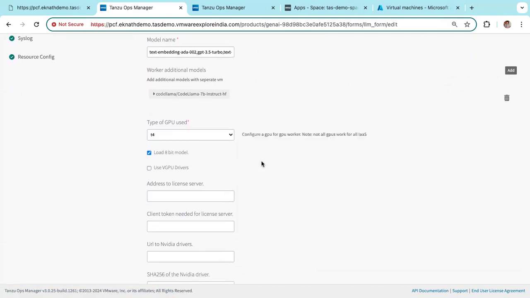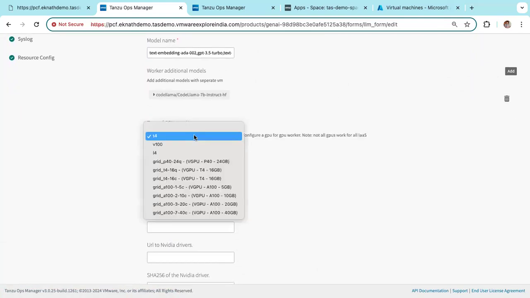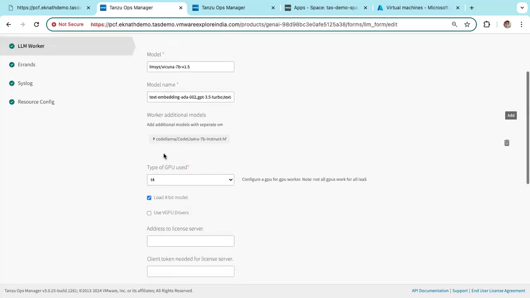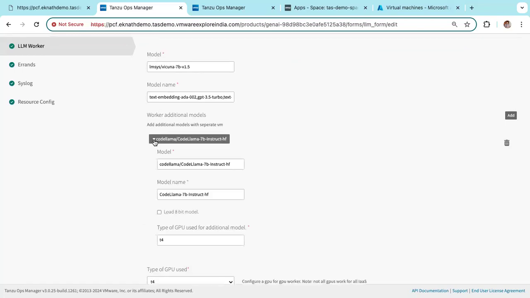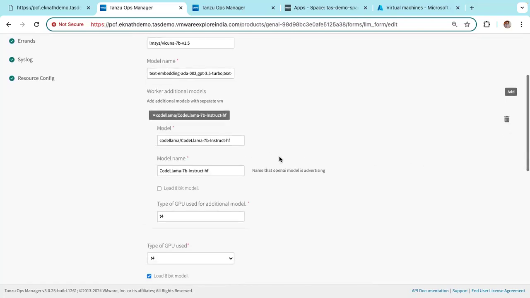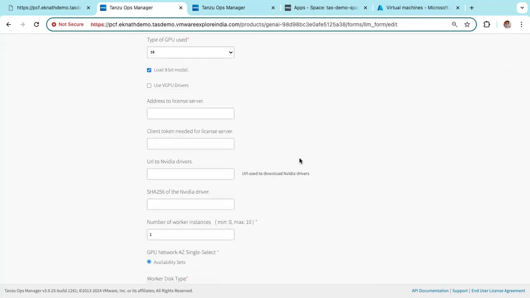Similarly, I've used the GPU type as T4, but you have the option to select any GPU type as you need. And I've deployed one more additional worker model, like Code Llama, with a model name. And similarly, if you're using a vSphere environment, you can also provide GPU driver details, etc.